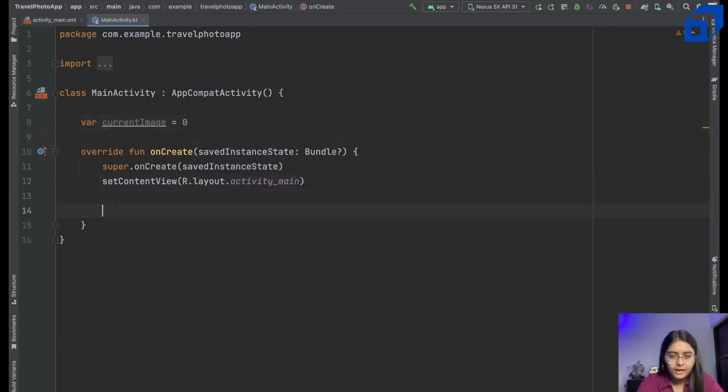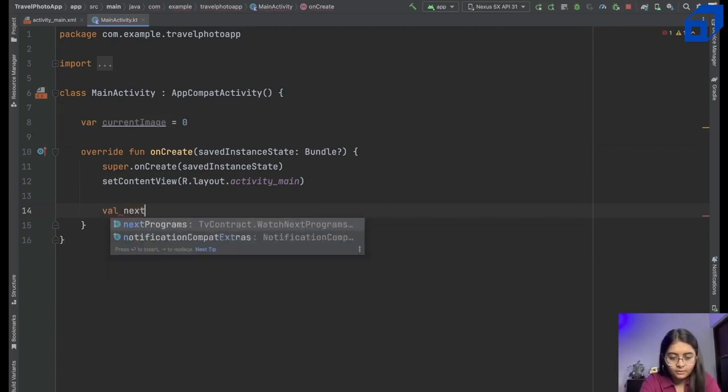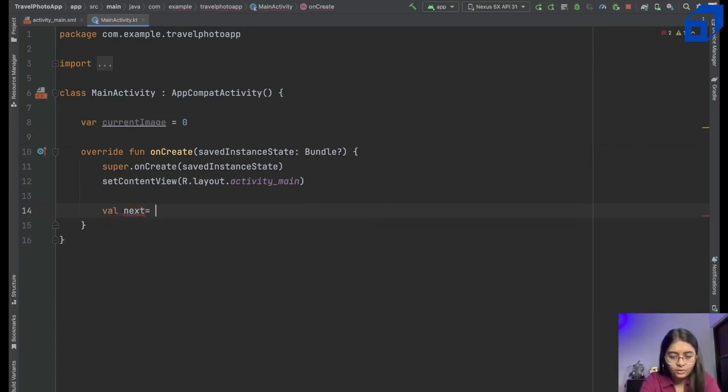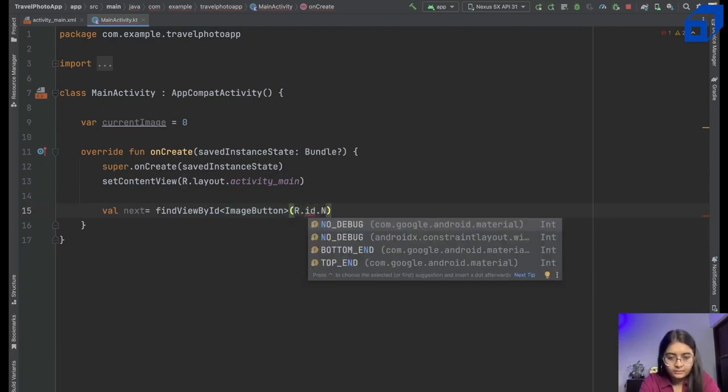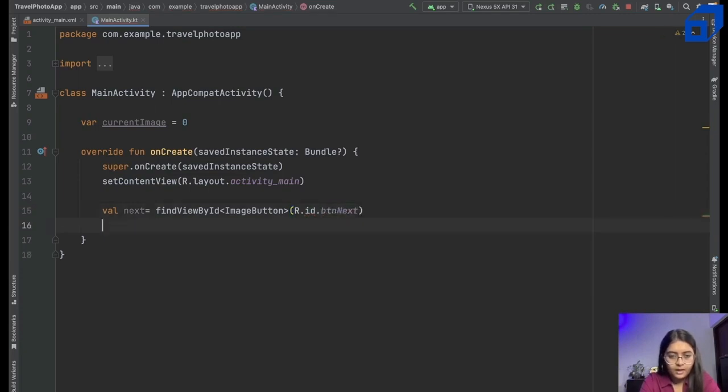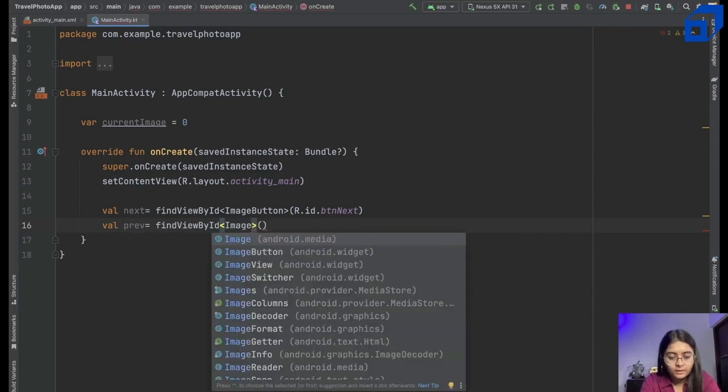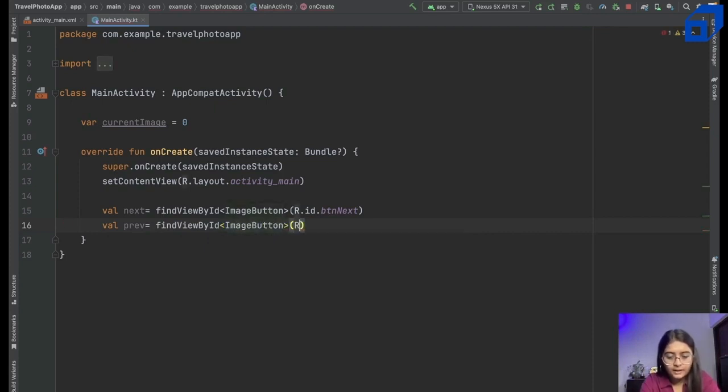Now let's come here, and we know that we have to perform some action on clicking previous and next button. So let's create them quickly. Val next is equal to find view by id. This is your image button, right? So write image button, then R.id.btn next, then val previous is equal to find view by id. This is also your image button, right? So create image button here, and then R dot, if you do command P, you will see this is of integer type.